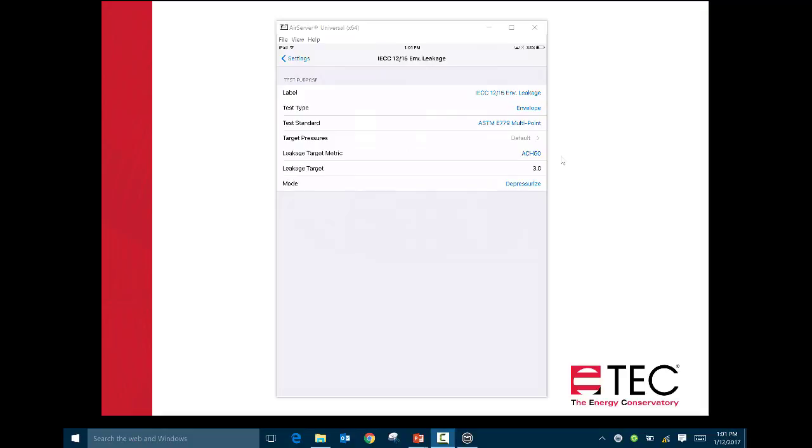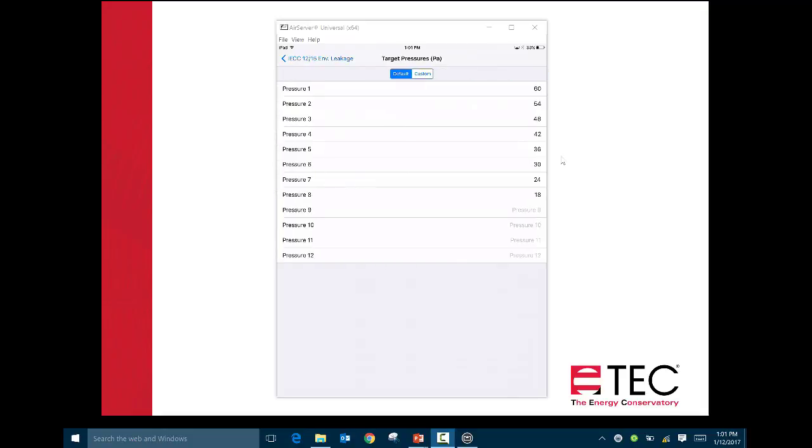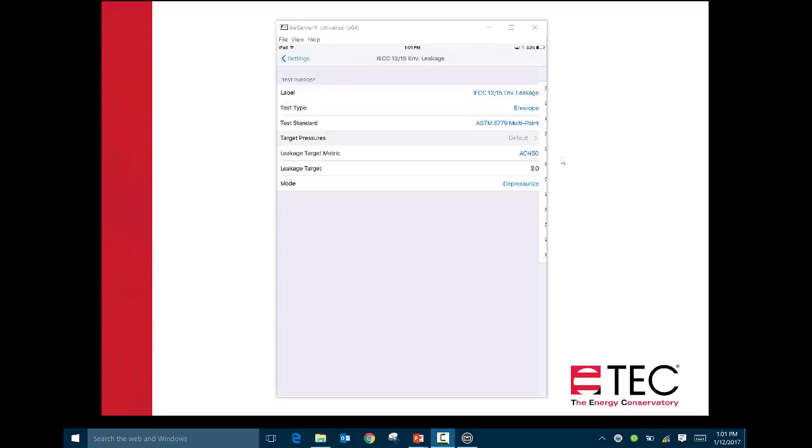Then because I've chosen the multi-point test under test pressures, I can choose that, and now you see all the different test pressures that it's going to take. So it's going to take a flow at 60, 54, 48, etc. for those 8 points. It'll calculate a CFM 50, and then more importantly, an air change per hour. That's what we're interested in for the code compliance, is the air change per hour number. And I'll go back.